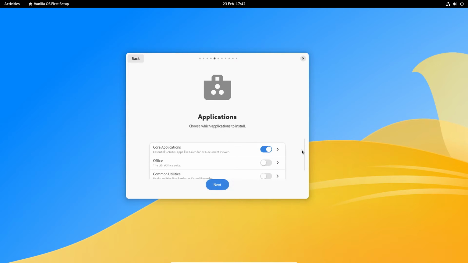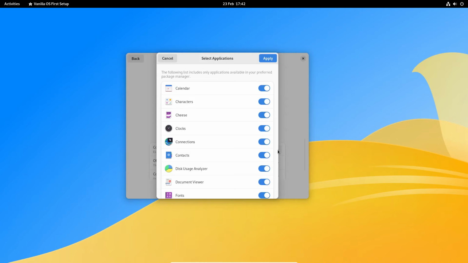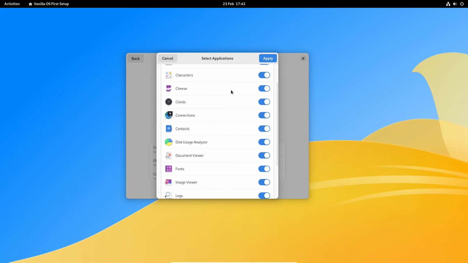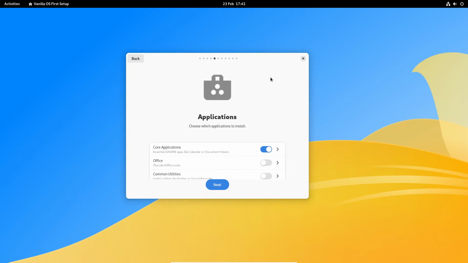And then you've got a choice of core applications, Office, common utilities. By default, all core applications are turned on, but if I go into here, you can see it lists the applications you're going to get, so you can turn off the ones you don't actually want. But I'm going to leave it as the default, so I'll click apply there.